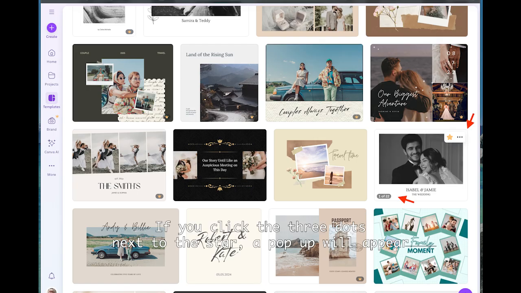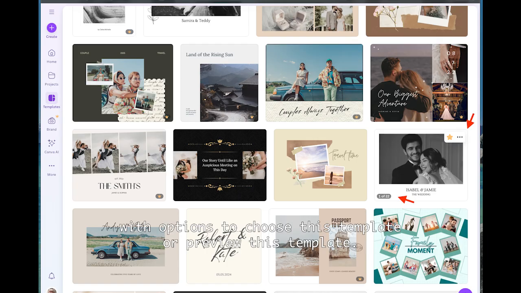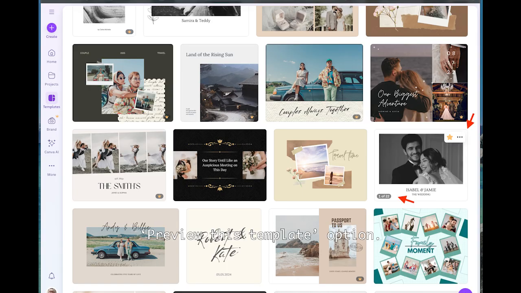If you click the 3 dots next to the star, a pop-up will appear with options to choose this template or preview this template. We will not be covering the other 2 options shown here. You can see all the pages in this template by clicking on the Preview this template option. You can also preview this template by clicking on the template.